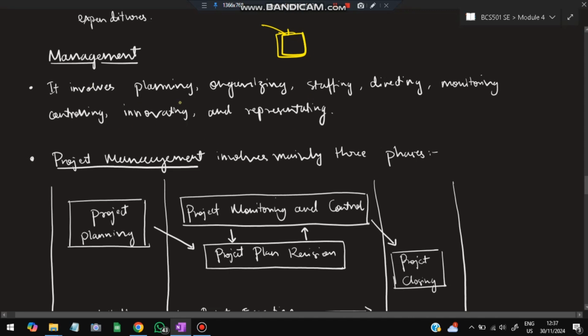Okay, so it involves 8 things. First is planning: planning what is to be done, organizing all the requirements into a proper way and a proper sequence. Staffing: gathering the team members. Directing: telling them what to do. Monitoring: seeing if they are doing it or not. Controlling: if they are not doing it, action needs to be taken. Innovating: thinking of ways it can be made better. Representing, and finally delivering the project to the client.